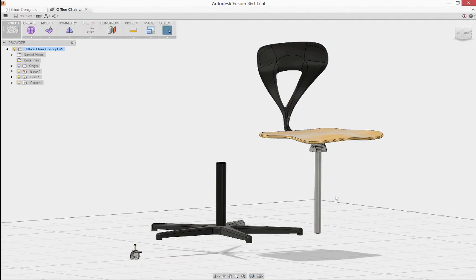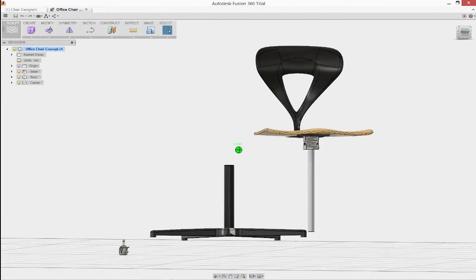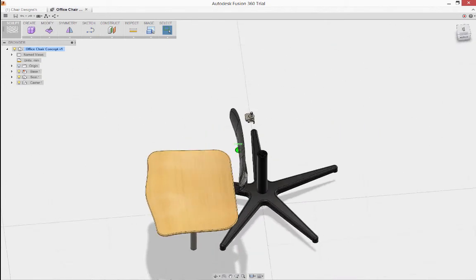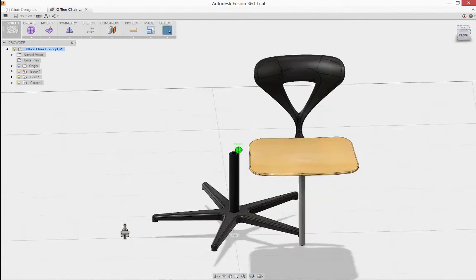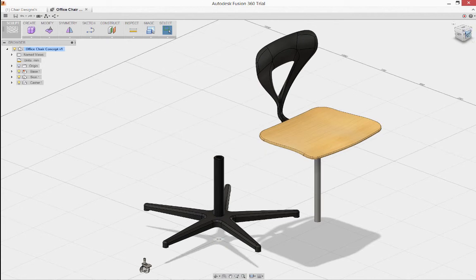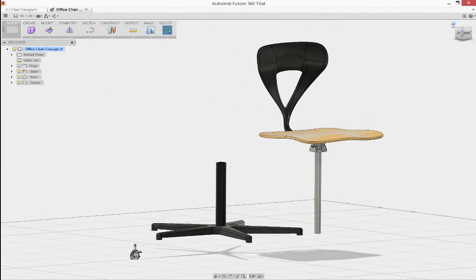When the file opens, you'll see it's an unfinished assembly. Reviewing the design in the browser, you'll see there are three major components: the base, the seat, and the caster assembly. In each of these components, there are subcomponents.